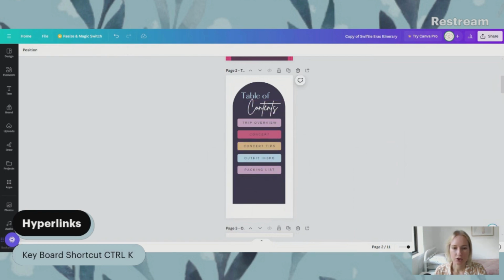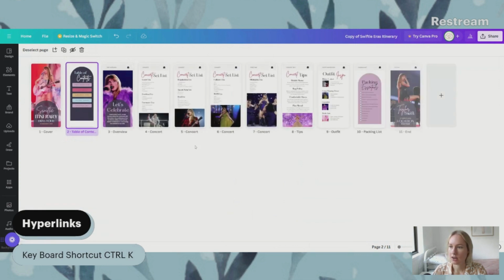So if you wanted to send this to somebody who's going to the Eras Tour, or if you are going to the Eras Tour yourself and you want to have the set list, your concert, the reminders, like charge your mobile phone before you go, outfits and packing essentials, that is how you go ahead and do it.